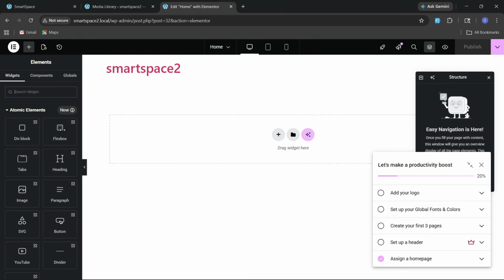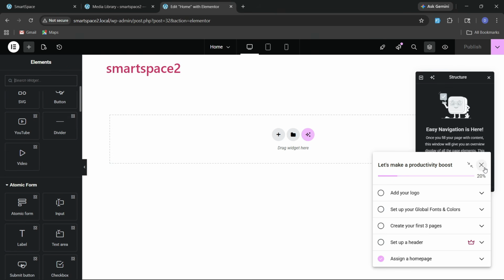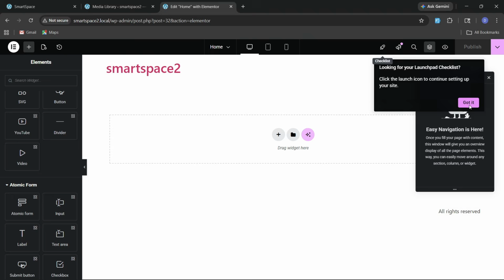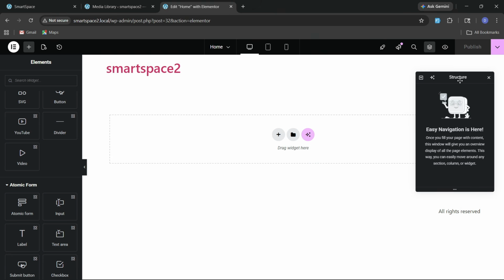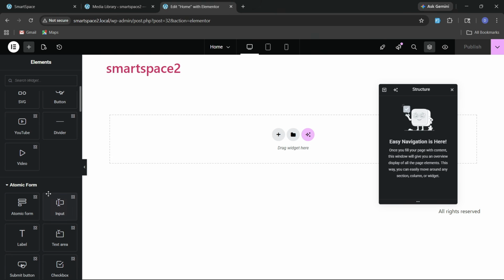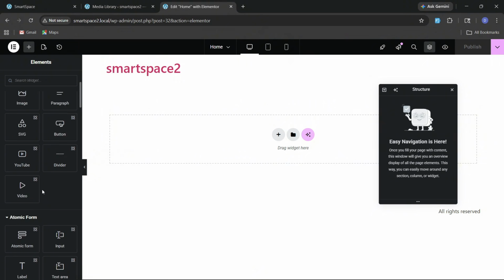You can see here we have the atomic elements, but we are not gonna use the atomic elements right now because it is currently in beta, and I think it is not fully ready. It is saying alpha, but we don't have so many features like loop.